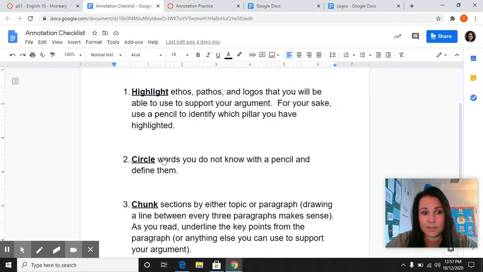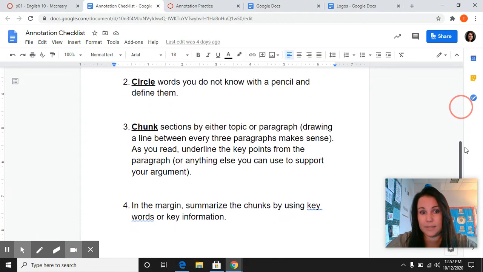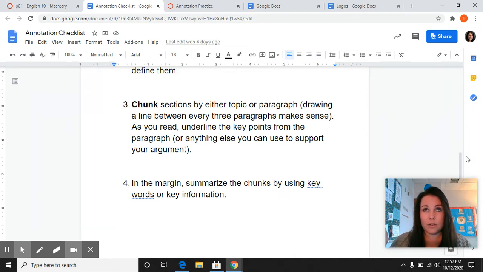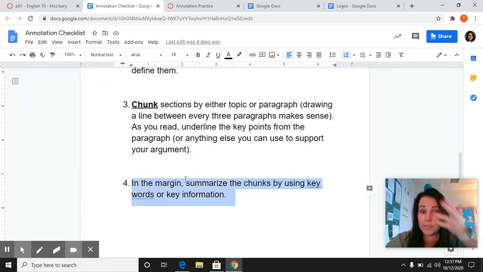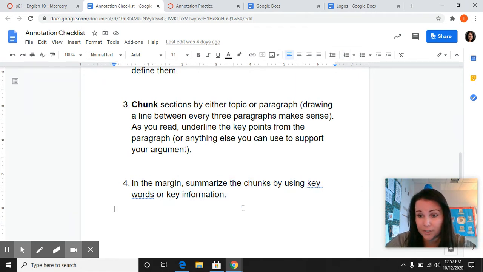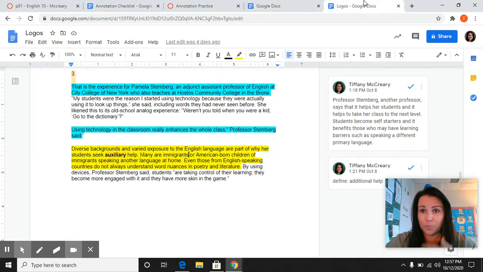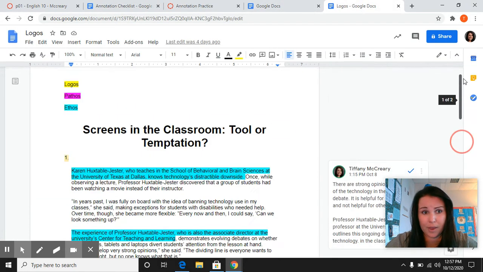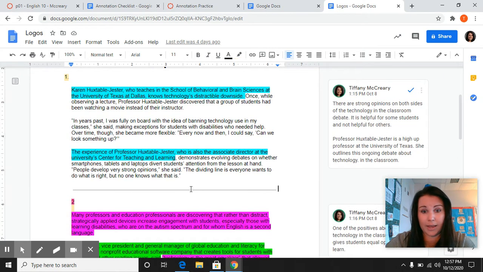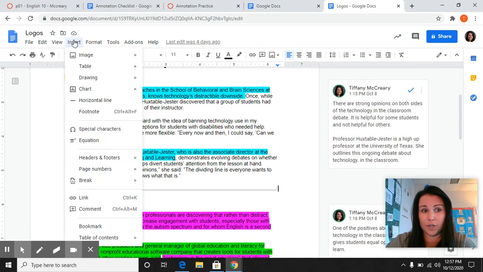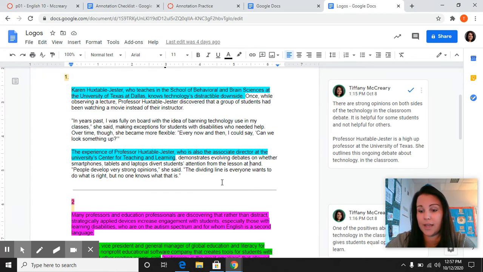Then I'm back to the checklist, chunk sections. What that means is that with every 3 or 4 paragraphs, you should be focusing on just those paragraphs, because number 4 says summarize the chunks by using keywords or information. So for example, I went through each part of my every 3 paragraphs and I inserted a line. The way you do that on Google Docs is to insert, and it literally says horizontal line. If you're on CAMI, you can just click and enter, and make spaces in between every 3 or 4 paragraphs. This chunking allows you to focus on just a specific part of the article.